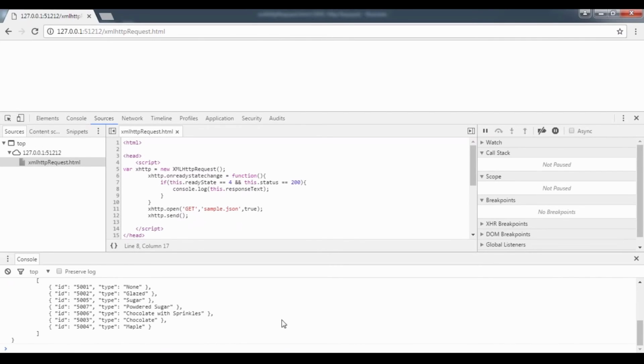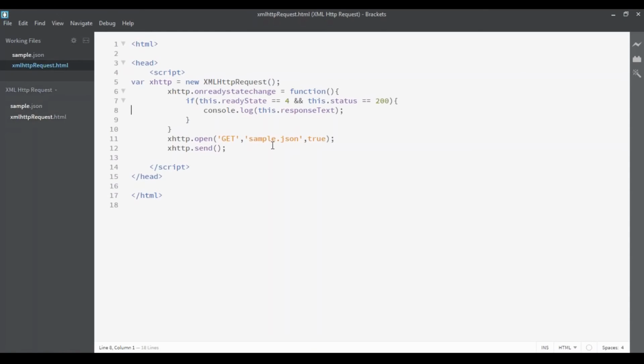Okay, so this is how you can access files or any resources or any data from the server using the XMLHttpRequest. Why do we need to add this if condition? Because if you don't add it, the code will be executed each and every time there is a change in the state. So that's the reason you need to handle this code within the if condition, where you'll be checking the readyState value and the status value.